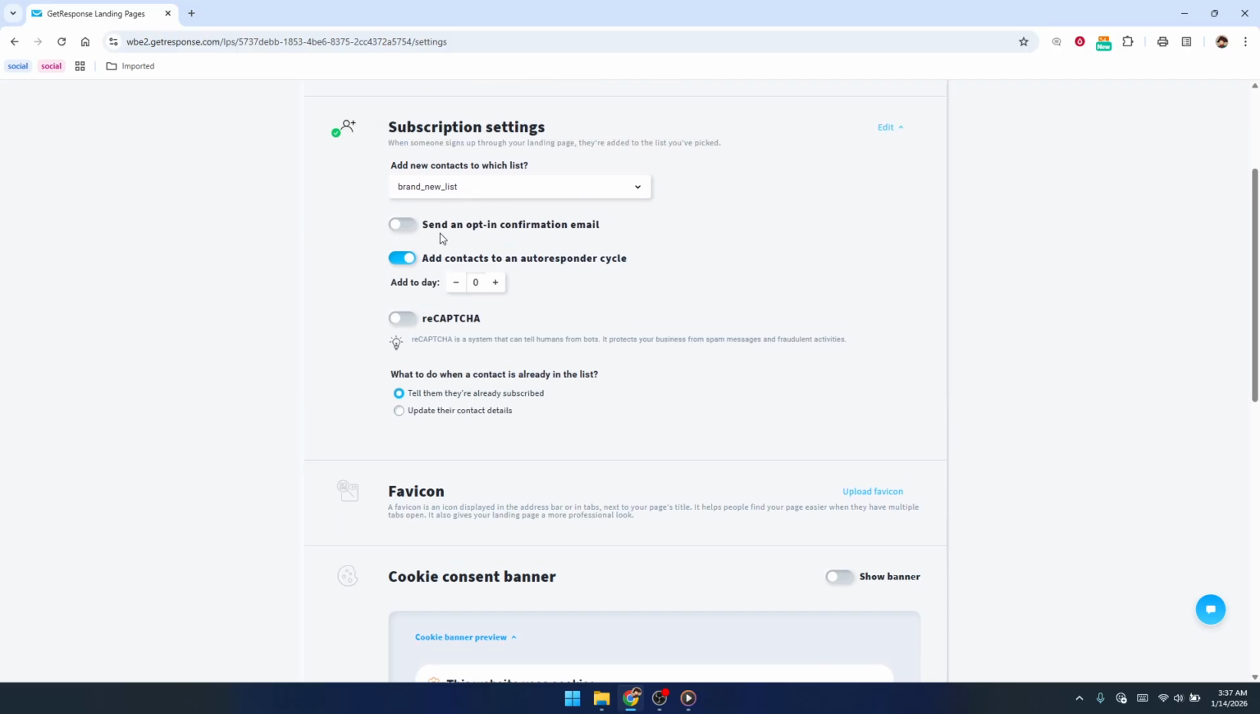Take a second to double-check that you're choosing the correct list, especially if you have multiple lists for different audiences or campaigns. If you haven't set up an email list yet, it's a good idea to pause and create a clearly named list beforehand, so it's easy to recognize here. A descriptive name will help you keep things organized as you build more landing pages over time.